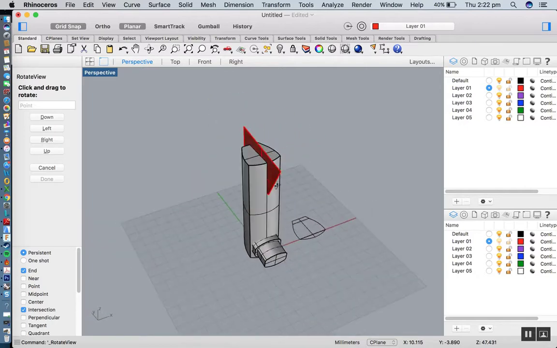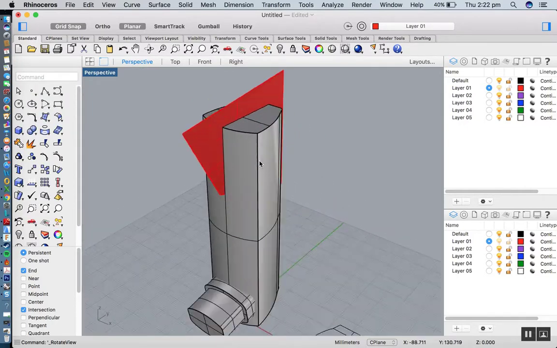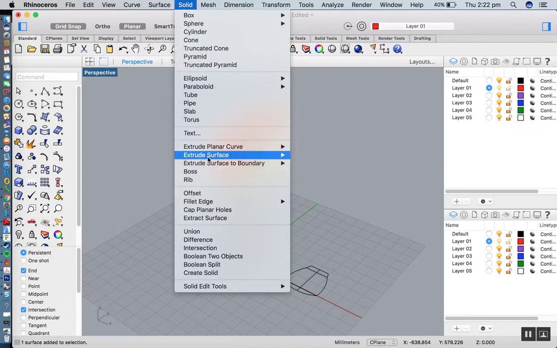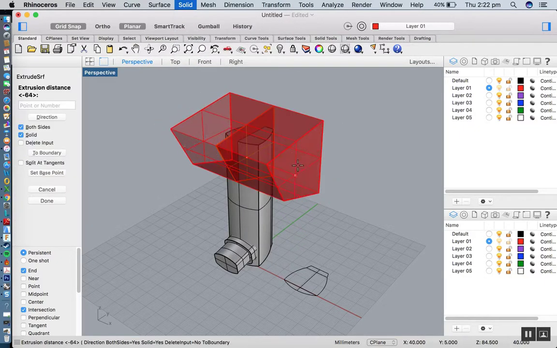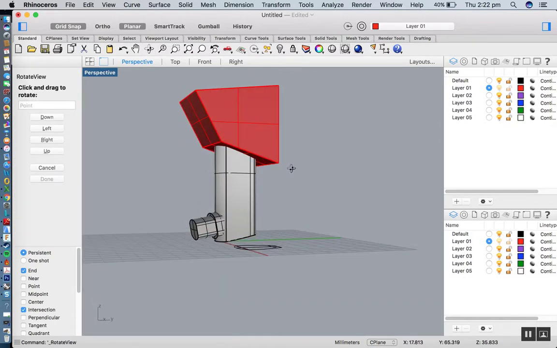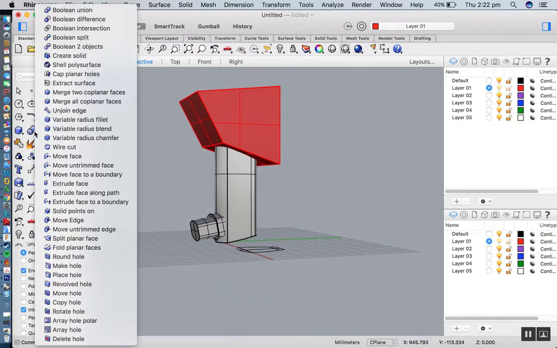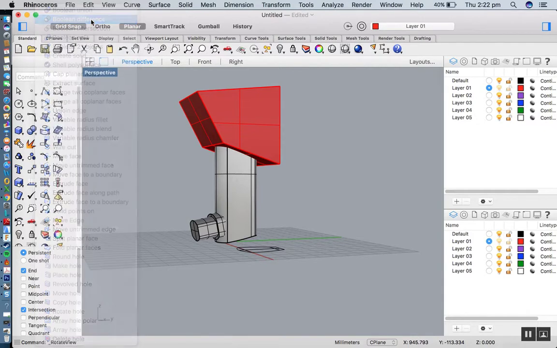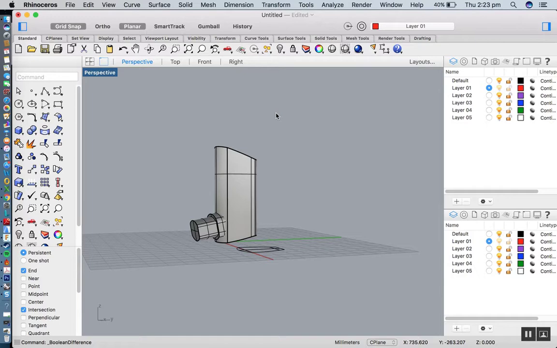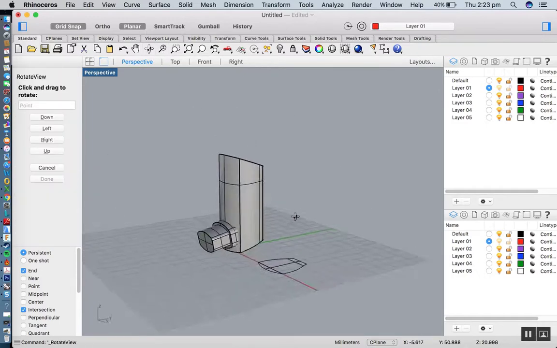Same as before with the bottom piece, I'm now simply going to extrude that surface, solid extrude surface straight. And again, we're pulling it out both sides and pulling it out further than it needs to be. Delete the original. And then it should simply be a case of doing a Boolean difference. So I'm keeping this and I'm subtracting that. There we have it. It's looking more and more like a puffer.